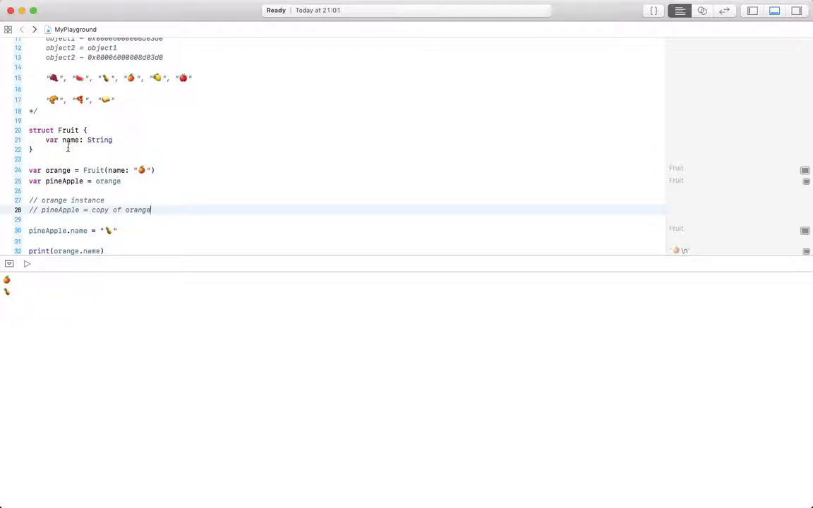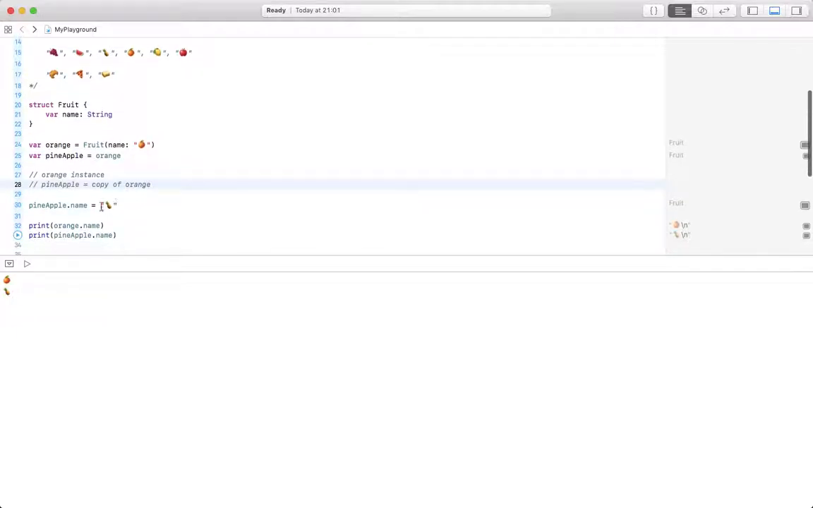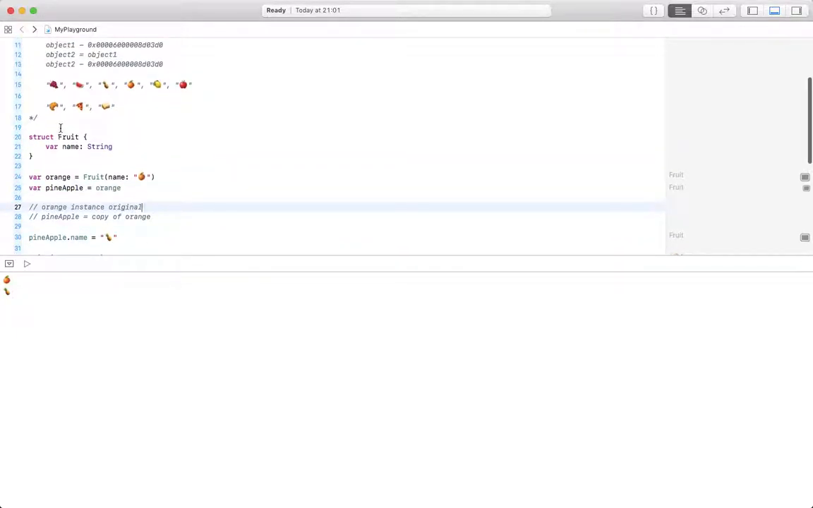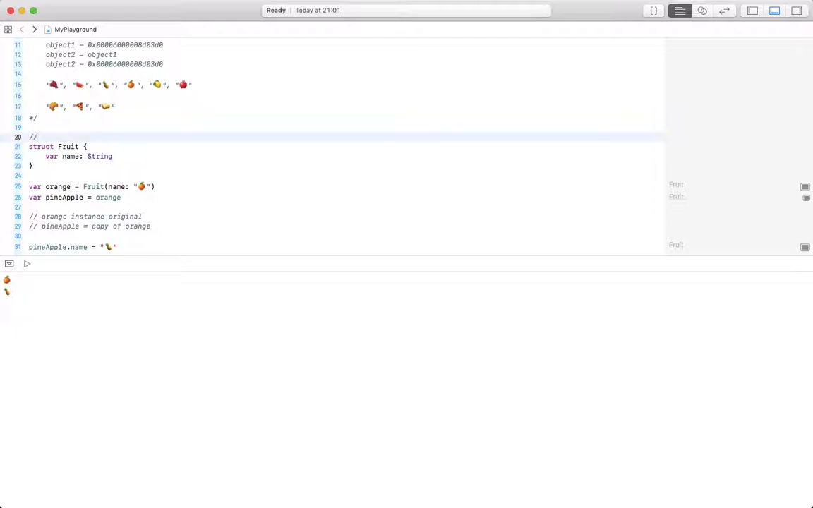For example, the data is the name of the fruit, so the name of the fruit will be copied. When changing the name of this instance, we're actually not changing the original instance, but we're changing the copy, so the original is not affected. And this is for value type.